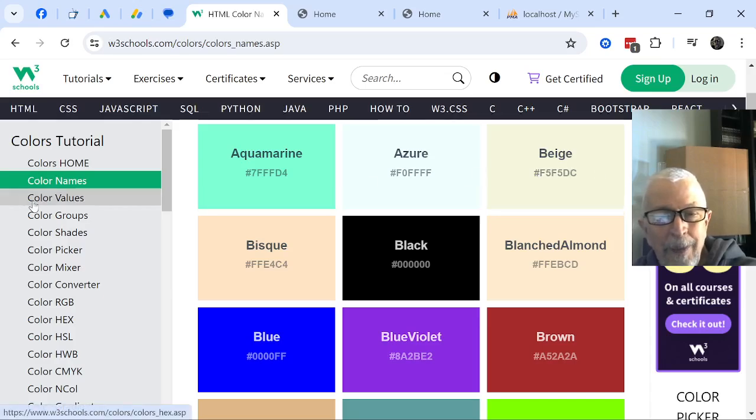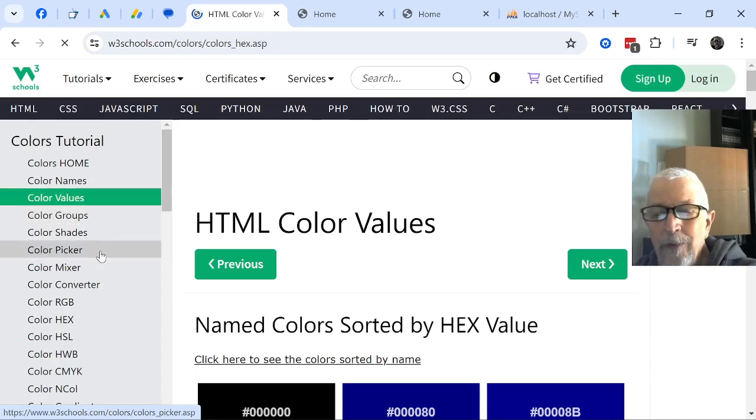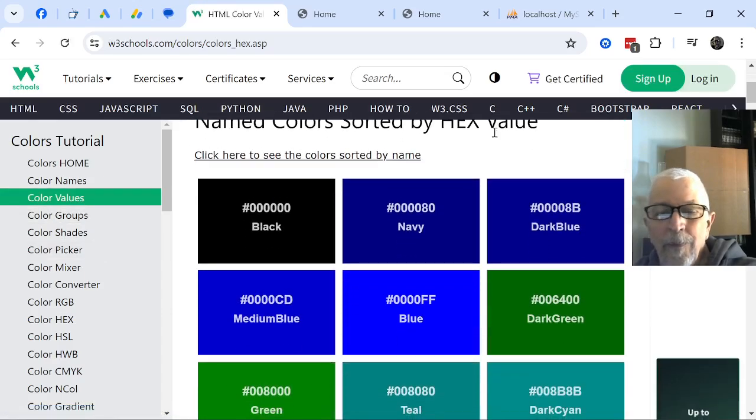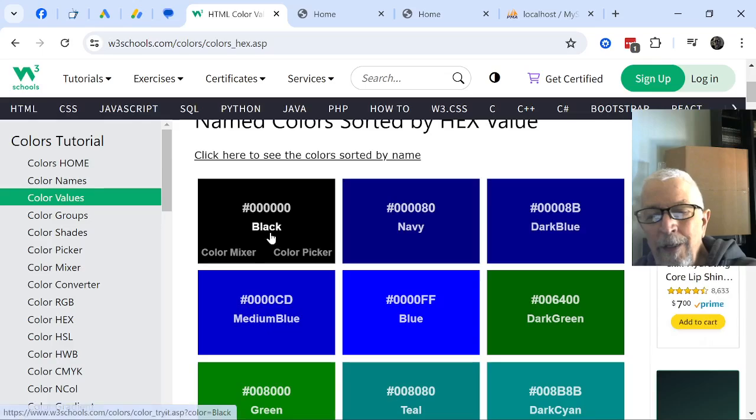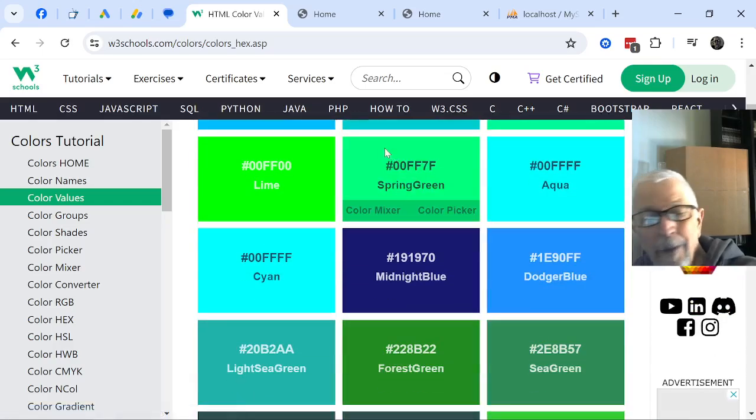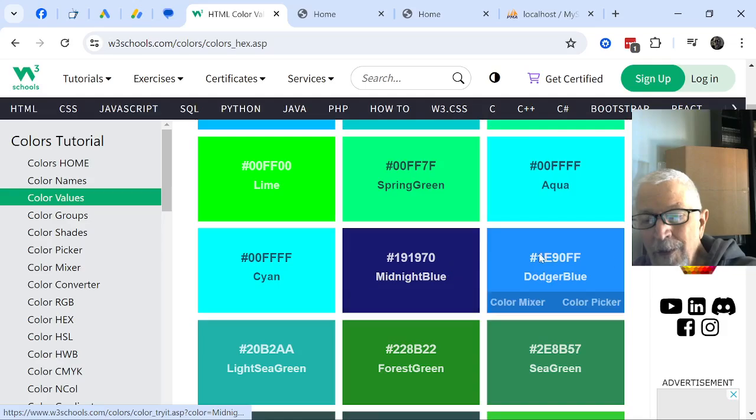And then we have color values, which goes down, and black is all zeros, white is all Fs, and all the colors in between.